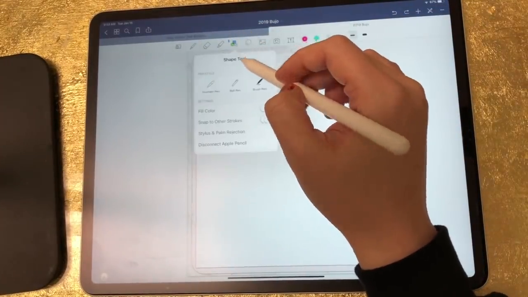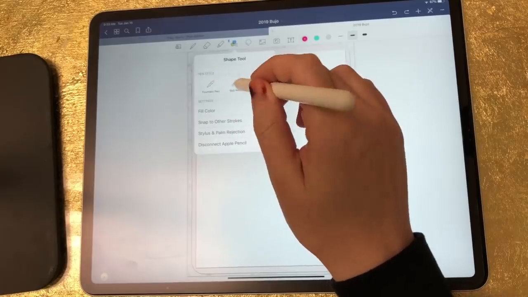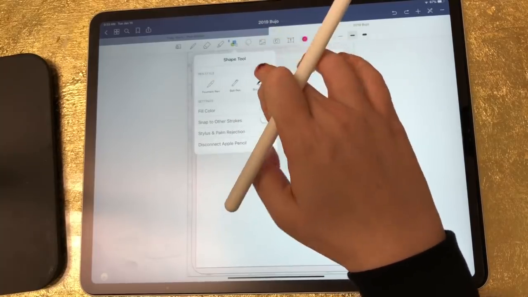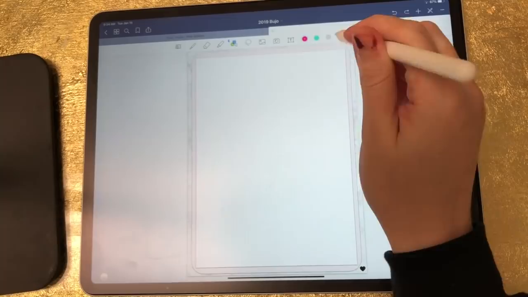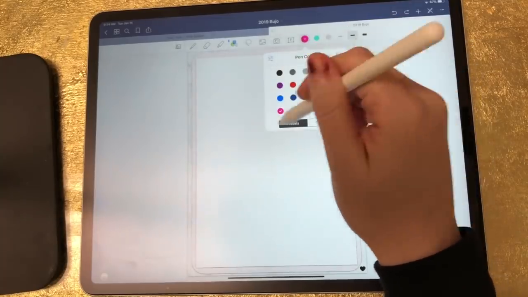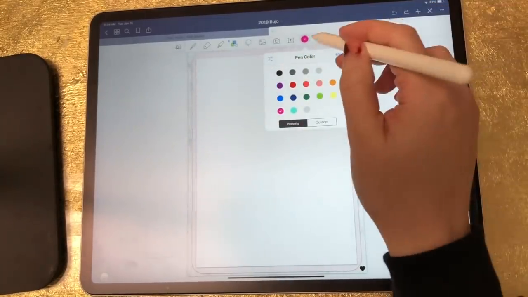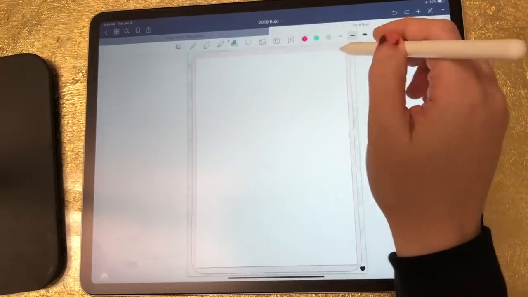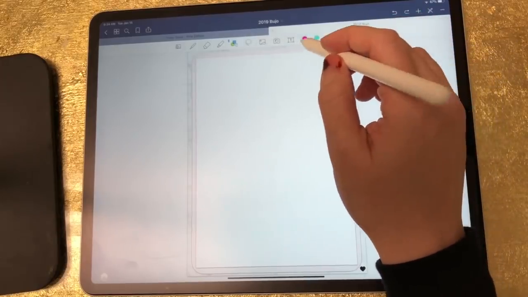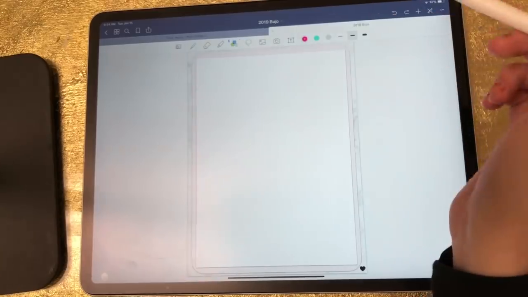So when you double click on it, you can choose between fountain pen, ball pen, and brush pen. And you can come over here and select your colors. It's going to have the same presets as your pen tool, so that's really cool. It's got the ability to switch between 3 different colors, and it's got the ability to adjust the size of your pen right here.